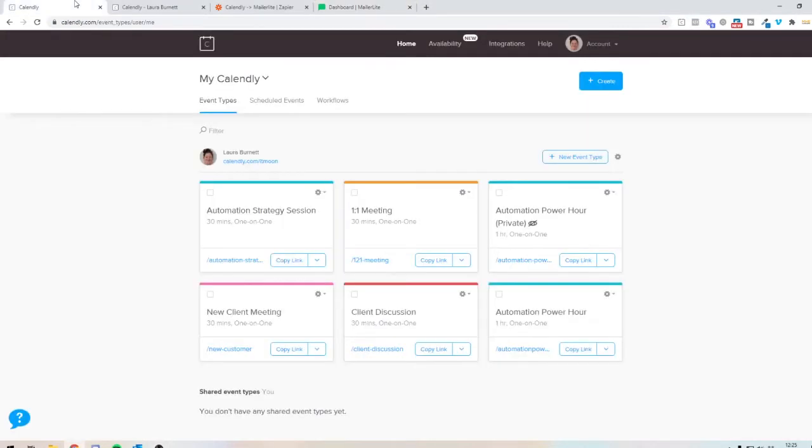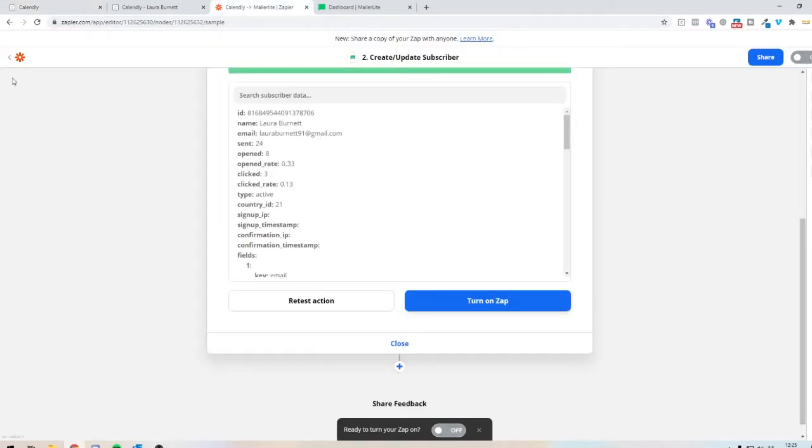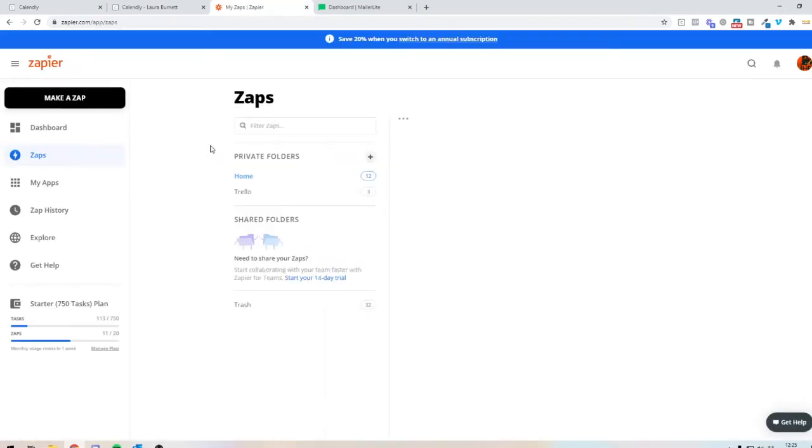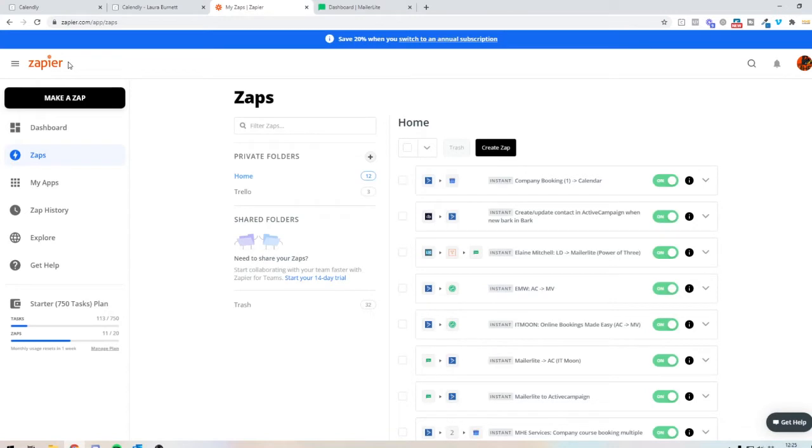In Calendly itself, you don't have to do anything apart from make sure that you have your event set up. And then what you're actually going to do is go into Zapier. If you haven't got an account with Zapier, it is free for what you require it for. You can purchase it, but you will probably just need the free version.